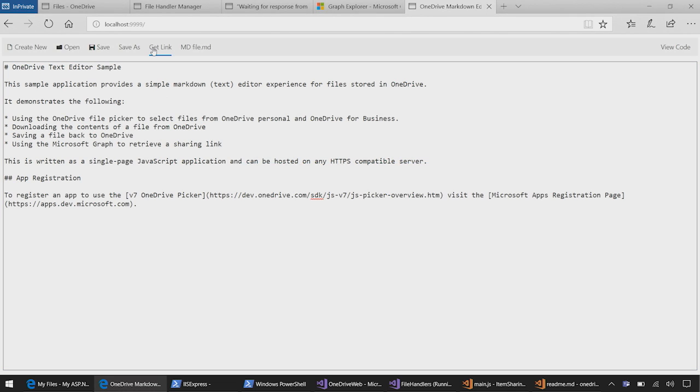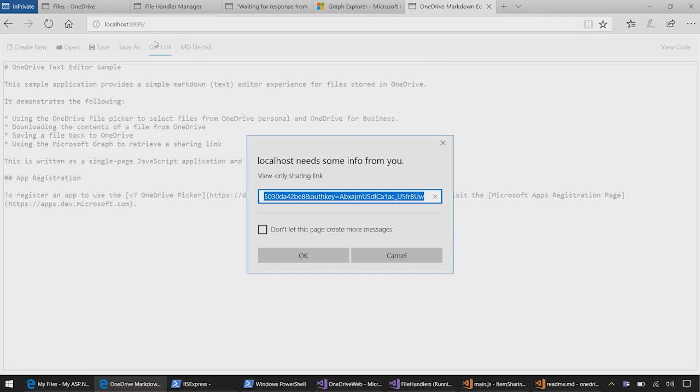I can do other things as well. So for example, I can get a sharing link if I so choose. So then I can go hand this link out to people. It's got the authentication key magic in there so that they don't actually have to have the permissions necessarily. So you can see how you can do more advanced collaboration tasks as well.